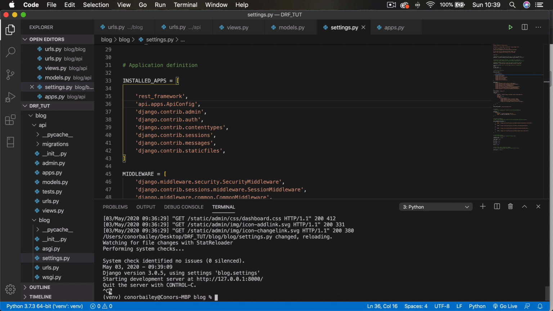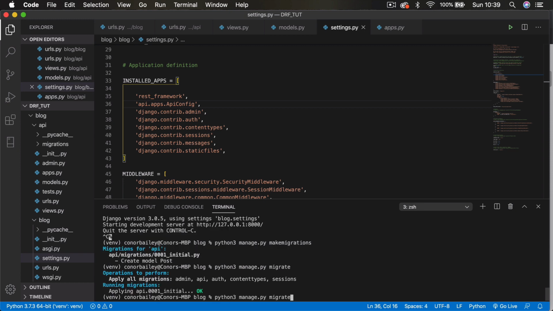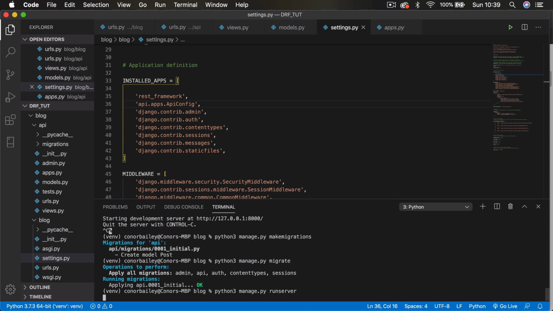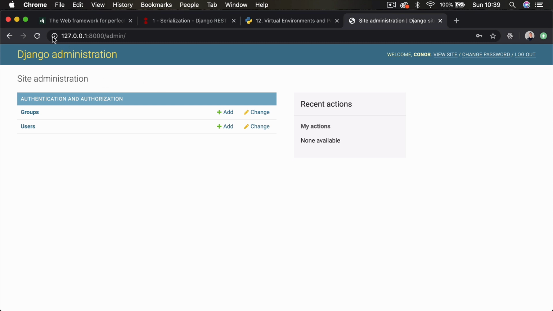So now we should be okay to run some more migrations to migrate this post model. So what we'll do here, we'll say python3, make that lowercase, manage.py makemigrations. And this will create our SQL statements to inject the tables into our SQLite database. So now we can say python3 manage.py migrate. And that will migrate our post model to our database. So now if we run server again, if I take you to the admin site, if we do a refresh, you can see our post model still doesn't appear.